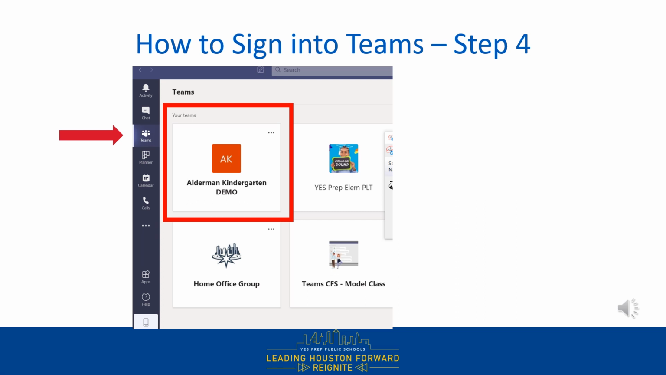From the left-hand toolbar, you'll see the calendar. The links to these meetings will also be sent in a weekly email to parents so that they can click into those links each day to get into their team meetings if that is an easier way for them to access it.